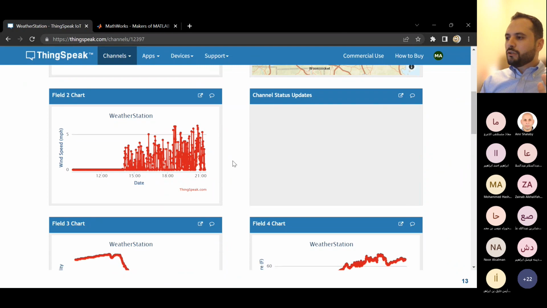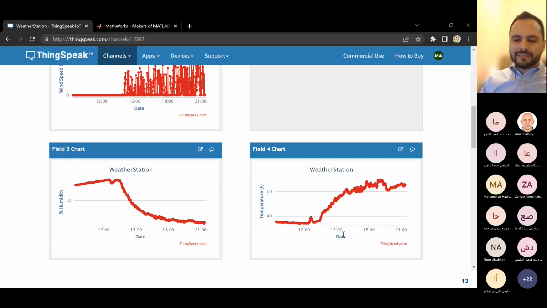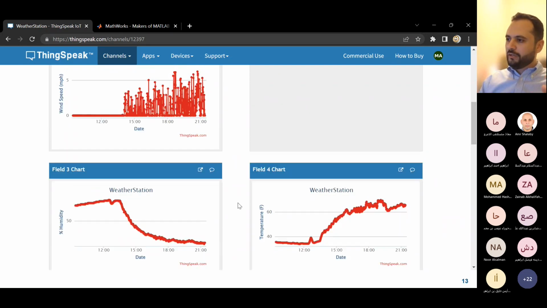Now, the way they want to plot these things can be customized. They can plot it as an XY or YX. They can plot it over a range of a few hours or a few days or a few weeks. You decide how you want to put your data over here.